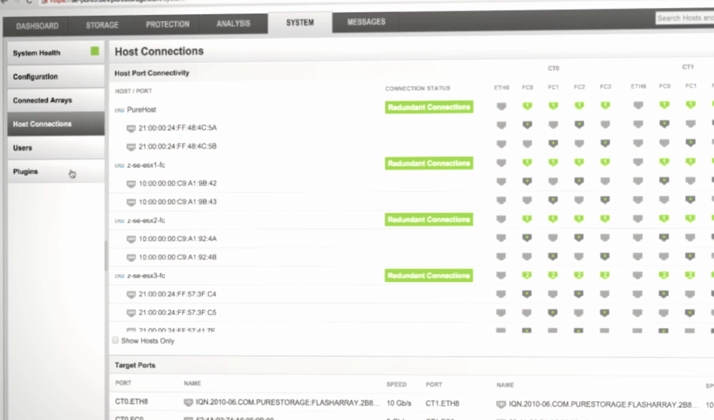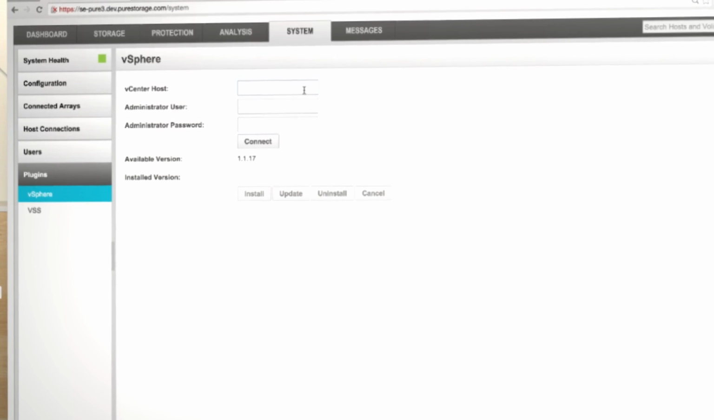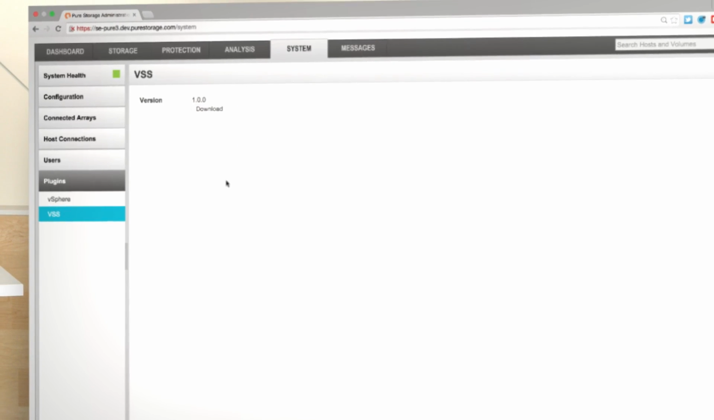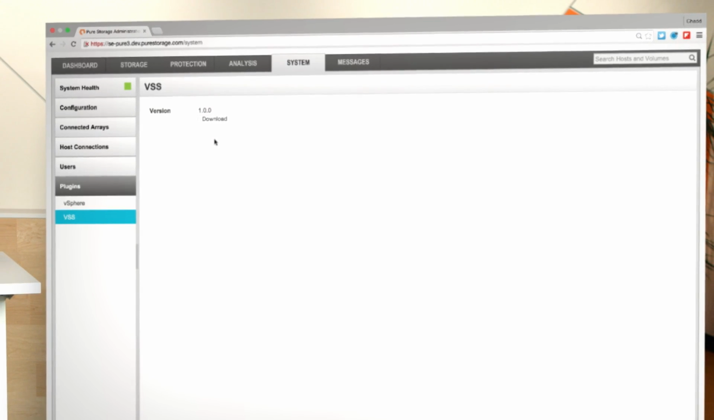In our Plugins tab, you can automatically install our vCenter plugin. Or if you need to download our VSS driver, that's available here for you as well. Our VSS driver can be used to create application-consistent snapshots for Microsoft applications. Speaking of the vCenter plugin, let's check that out.